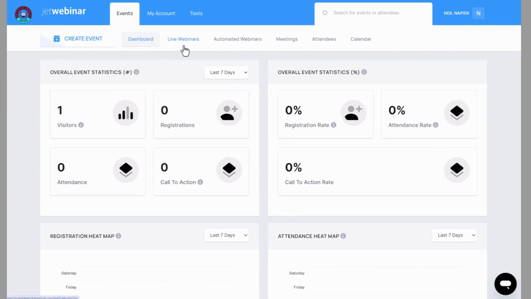And the very first thing you may want to do is either set up a live webinar, automated webinar, or meetings. The cool thing is if you run a live webinar using JetWebinar, you can actually convert it into an automated webinar as well. So let's go ahead and create a new event.